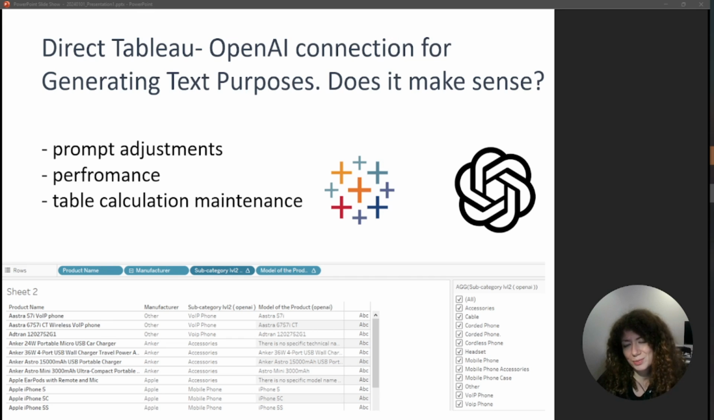So why did I do it? Because I was curious. And why doesn't it make sense? Because there are too many things related to prompt adjustments that have to be done. Also, the performance of such a connection isn't very good. In reality, I cannot use those filters. Also, the problem is with the table calculation. Maintaining such a table calculation would be a horror for the developer and a horror for the user.